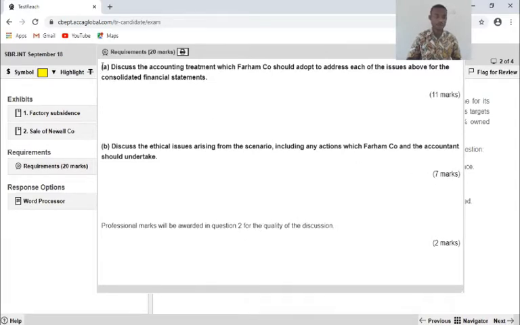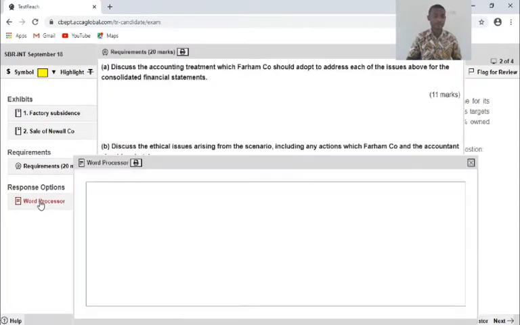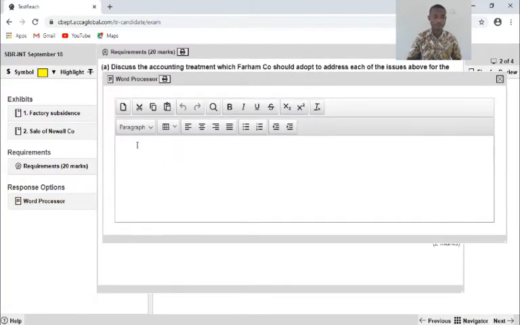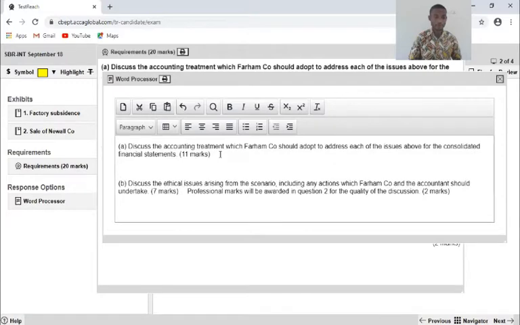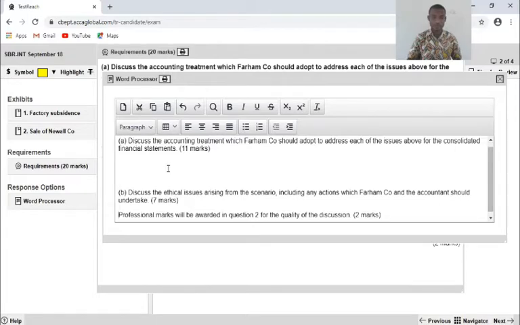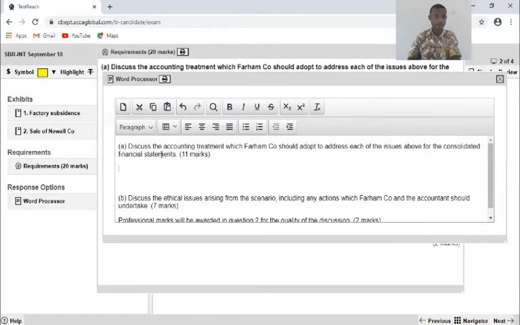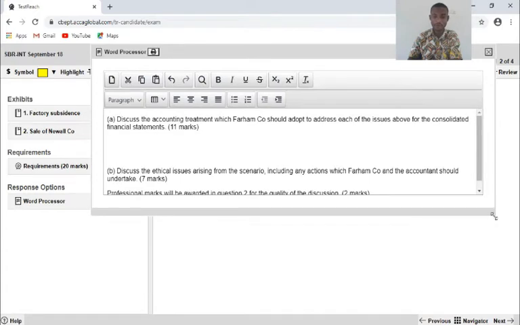So let's quickly copy like we have always done. Let's copy the requirement, Control C. Let's open up the word processor and paste in it. So I've pasted it in the word processor. So I have B to be separated from the A, and then let's put down the professional marks as well. Now I can close the requirement so I can have a good view of the word processor.